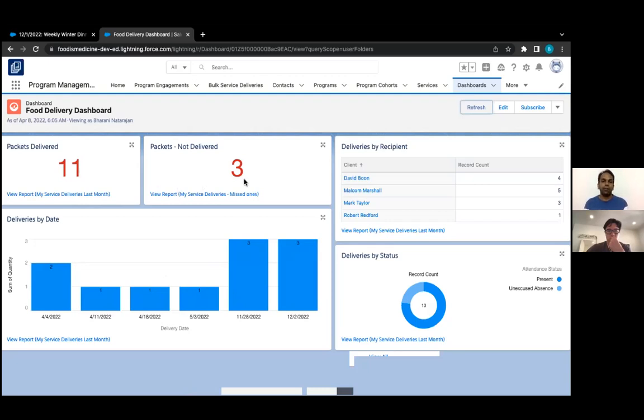And we also track the packets that are not delivered. Then we also have the packets delivery by date. And this is the packets delivered to each participant. And this is the status by whether they received it or not. So we can make any custom dashboard that we want based on the metrics that we want to track and optimize our services. And as Michael earlier said, any service that a nonprofit is planning to deliver, and if there are recipients to that service, then we can use this program management module for easy tracking and management.